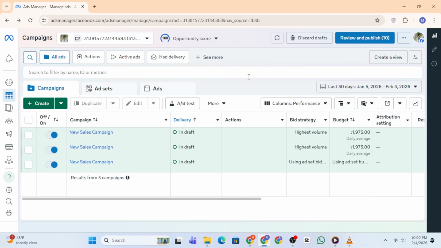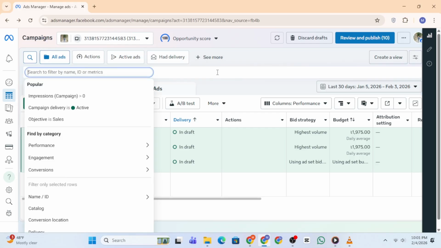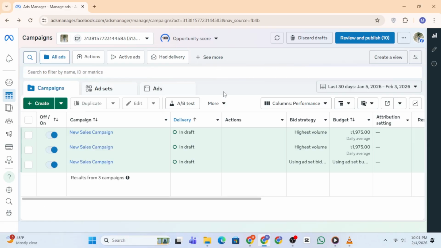After logging in, you'll land on the Campaigns dashboard. Here, you'll see your existing campaigns or a blank workspace if you're starting fresh. To create a new ad, click on the Create button. This will begin the ad setup process.